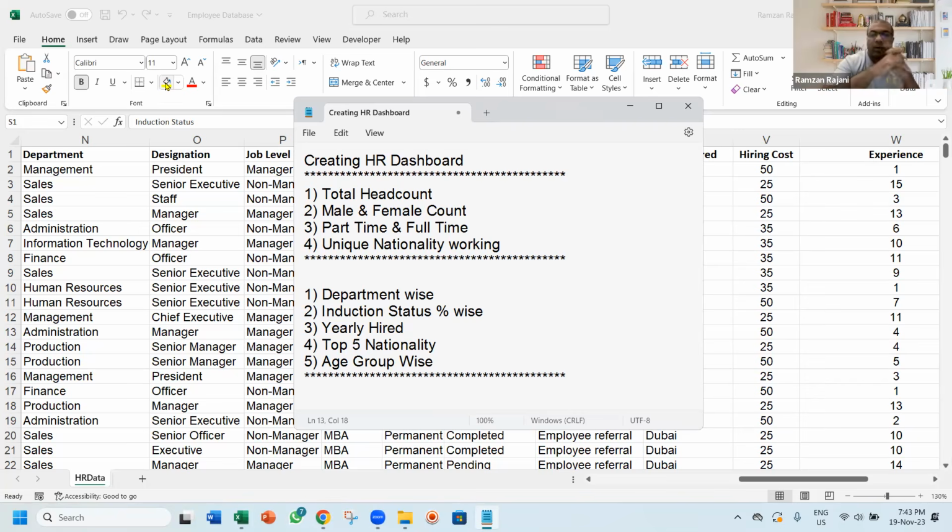Perfect. Done. Now what is the next step? Will I create a chart directly? No, you can't create a chart directly. First, you have to create all these reports as text. Means you will do the working of it. And on that data, you will create a chart.